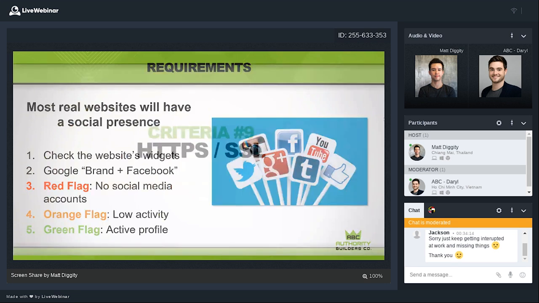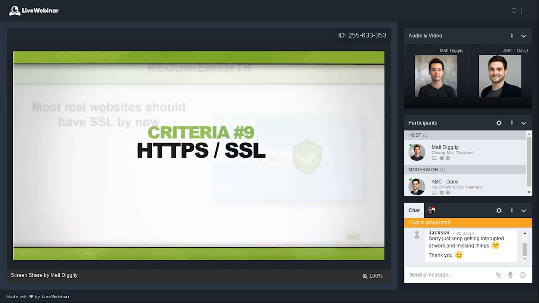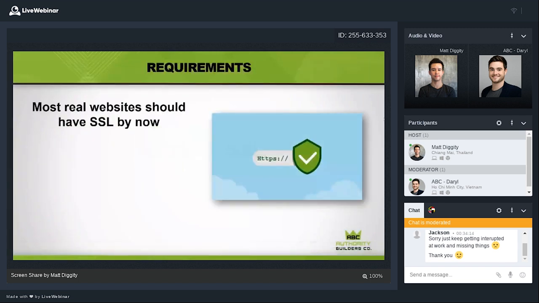Moving on, HTTPS SSL. The requirement is you should just have it by now. It's not a hard requirement, but this is another one of those things you should look for. And it's definitely nice to have. If a website is violating a lot of the other principles you've seen before, it's been on the fence, and it doesn't have SSL, it's probably time to pass on it. So most real websites should have SSL security on them by now.